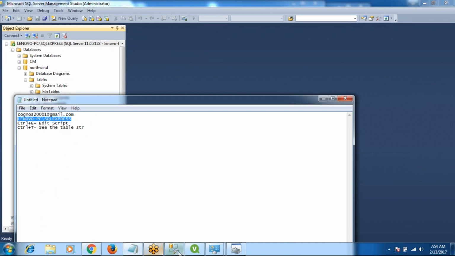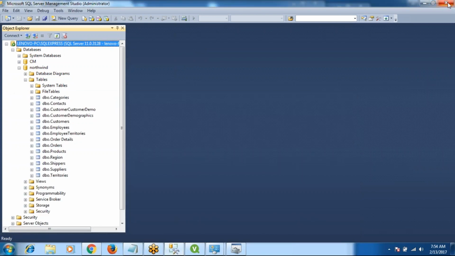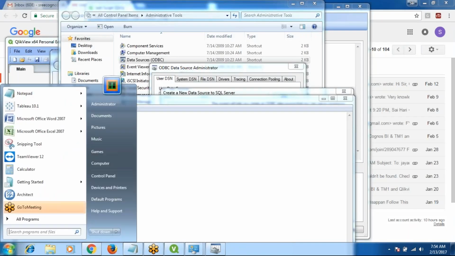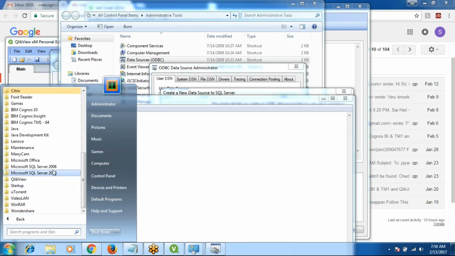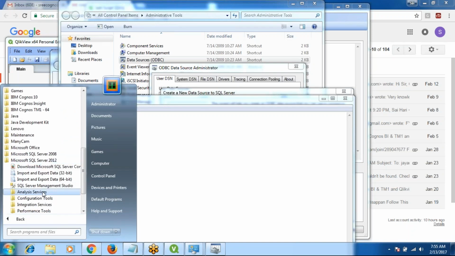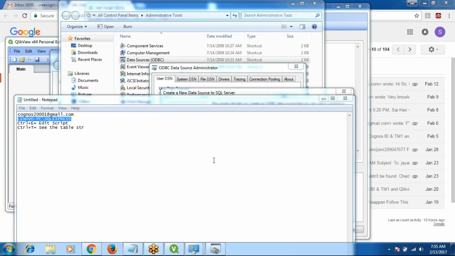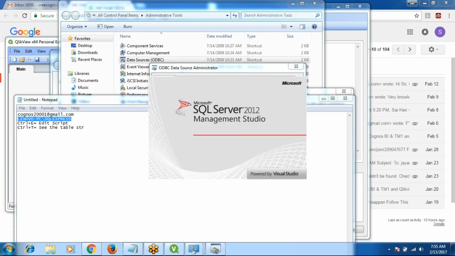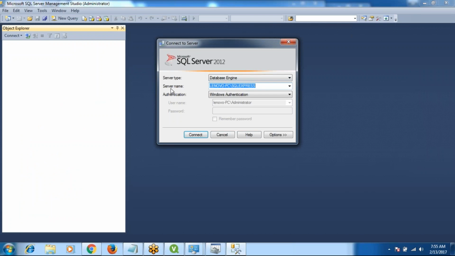If you don't know it, how will you get it? You will go to the SQL Server Management Studio. Open this one. The server name is there, right? You can copy it.